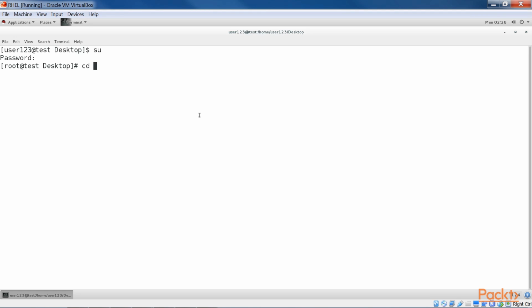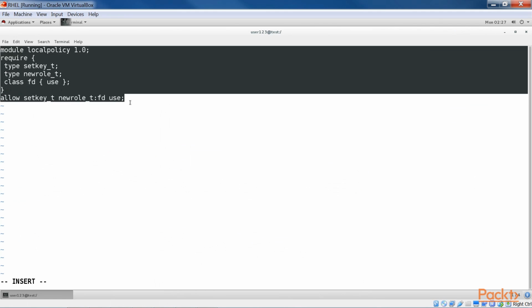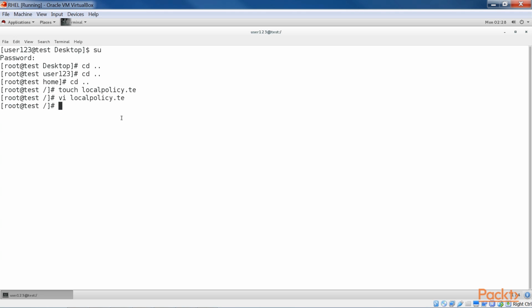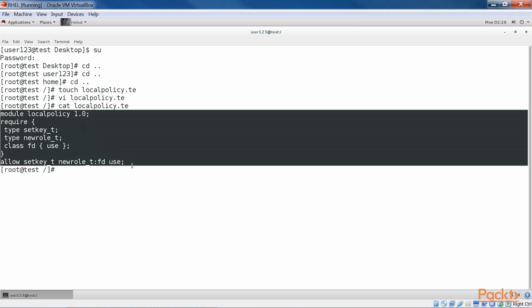First, let's change the directory. Now, use the touch command, which is used to create a new or empty file. We name the file localpolicy.te. In the next line, type vi localpolicy.te. Press I to insert. Here's the code which we need to run next. Press escape and give a colon and write x exclamation. Finally, write the command cat localpolicy.te. And here it returns the contents of the file.